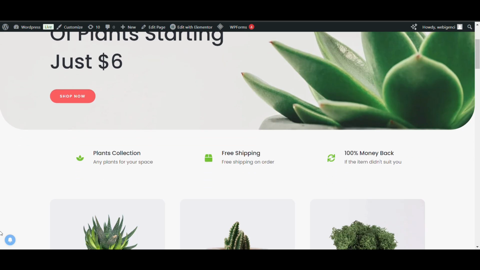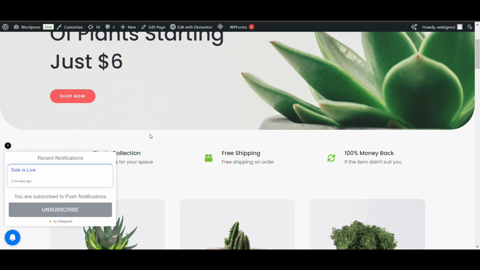So that's how you can easily add push notification in your WordPress website for showing WooCommerce notification for an abandoned cart or new product, a price drop, anything very easily.